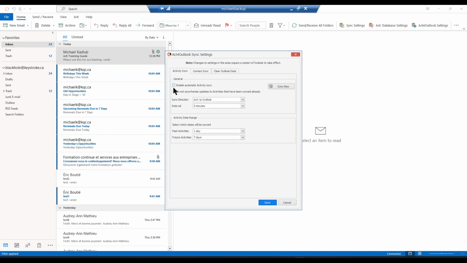So we have activity sync here. To enable it, you would check that. And then you could say do not synchronize updates to activities that have been synced already. So if something's already been synced and there's nothing been updated to it, it doesn't send it again. Okay. Then you set your sync direction, Outlook to Act or Act to Outlook. We don't support two-way sync. We're not going to get in that mess. And then you set your intervals, so anywhere from 5 minutes all the way up to 24 hours. And then as far as your activity range, how far back you want to go as far as past activities and how far into the future you want to go with your future activities?